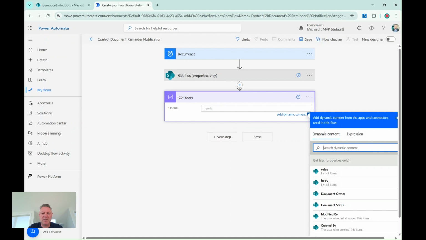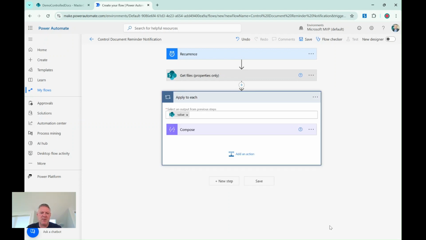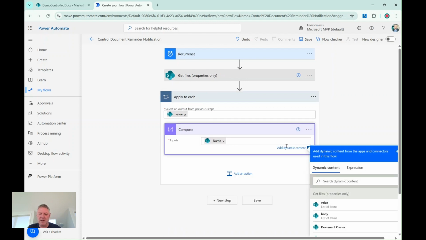So what I'm going to do here is I'm just going to get the name of the document, and then you'll see how it's now created a for loop. That's because get files is getting multiple items. It returns an array. And now what I'm going to do is I'm just going to put in a colon, and then I'm going to get the date field that I want. So if I scroll down here, you'll see I've got my next review date. So I'm going to grab that field there.